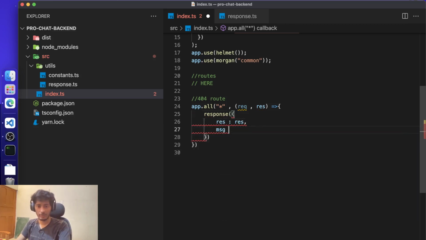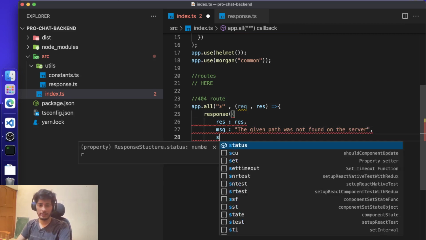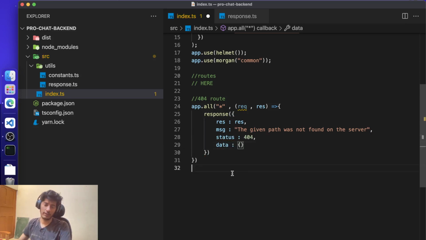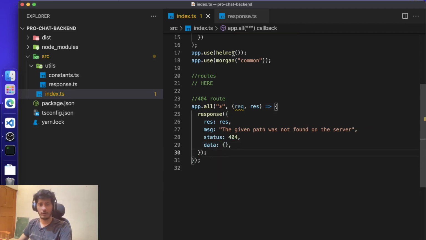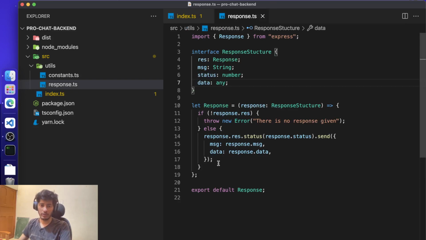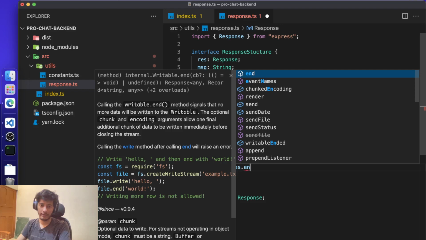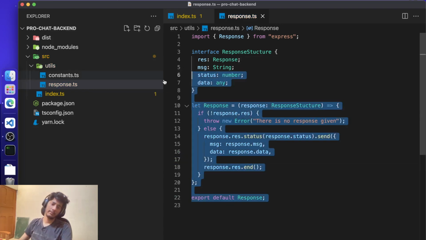Next message, the given path was not found on the server, right? And then status code is 404 because it is not found, and the data is currently nothing, so there's no data. And after this, in the response only, after sending the response, we'll say response.res.end, right? So we'll end this whole thing.